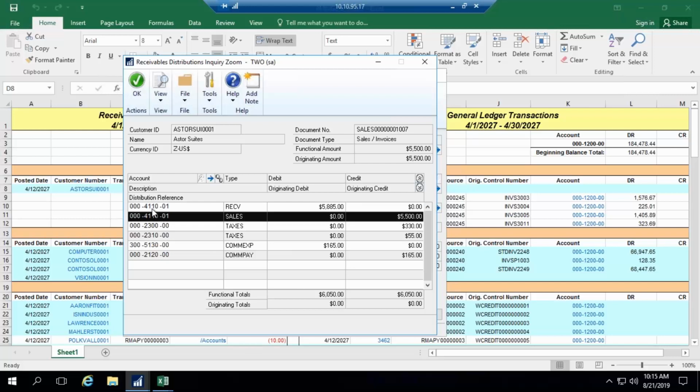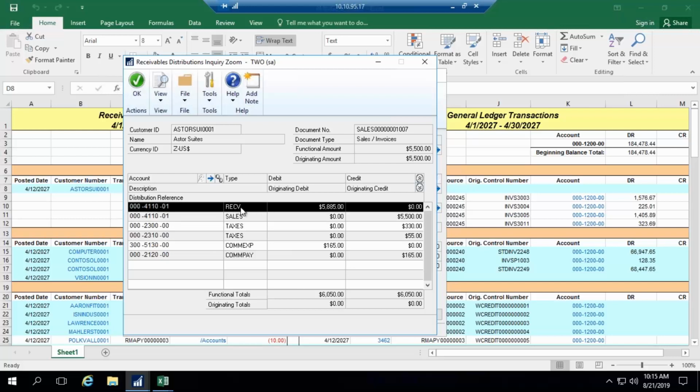Oh, this receivable line here should be my 1200 AR account. So somebody has accidentally overwritten that and actually put the sales number in there. So that is what's causing me to be out of balance. It hit the receivables module, but it did not hit my 1200 account when it was posted. So that's another common occurrence of where things can get out of whack.